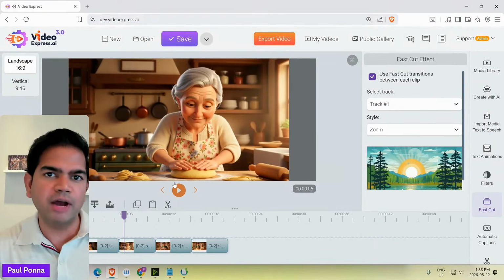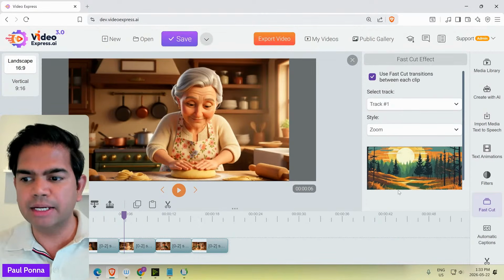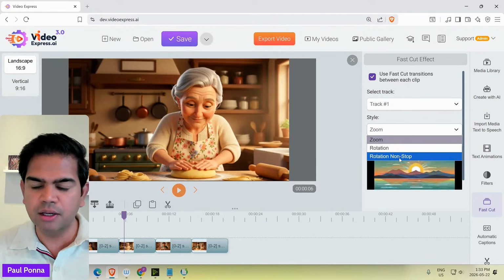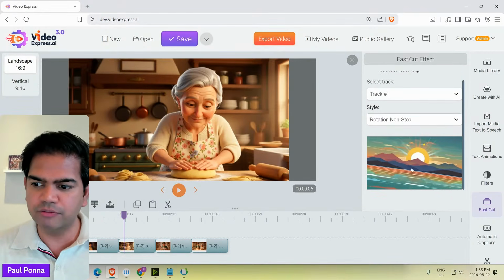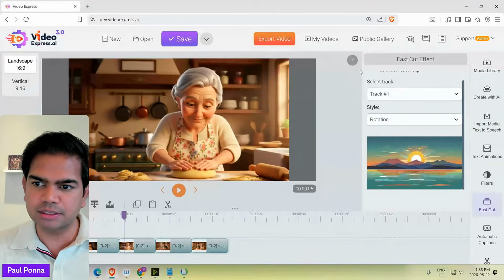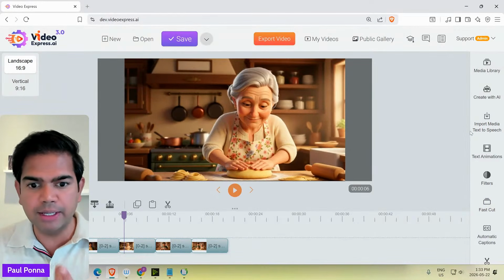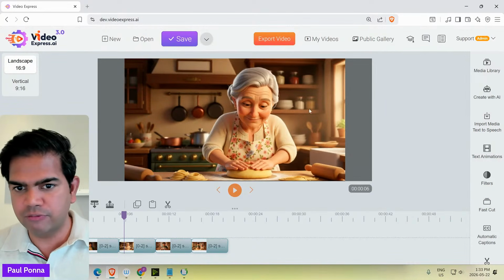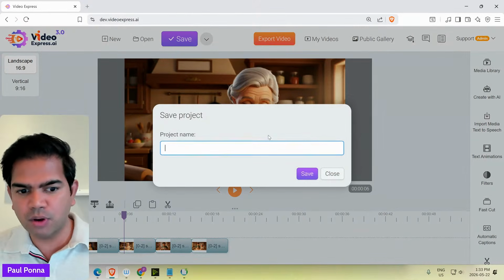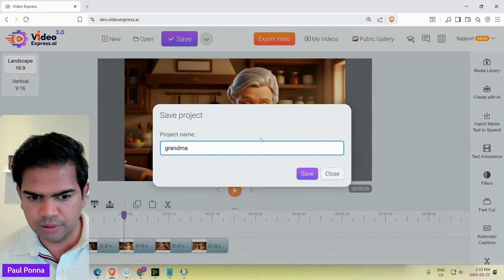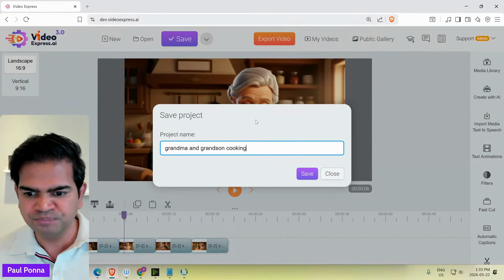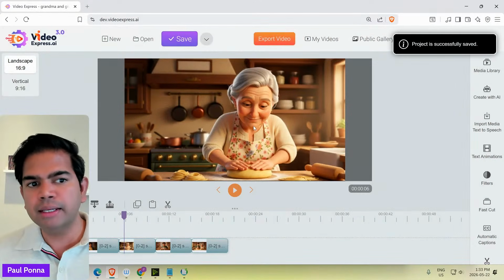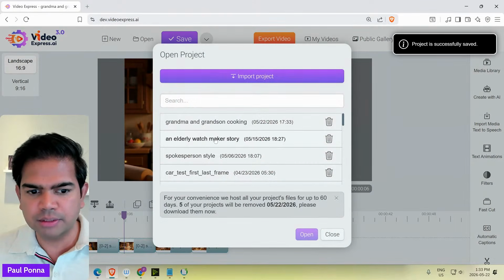So it's just a lot more fast-paced, okay? It does the animation, and you can do styles here, rotation nonstop, and it shows you the preview of these things. And you can see that's the fast cut and some of the other elements we've added in here as well to simplify it for you, okay? And then you can save this project, okay, grandson cooking or something, right? And then you can now open it at any time, like it's going to be here, right?